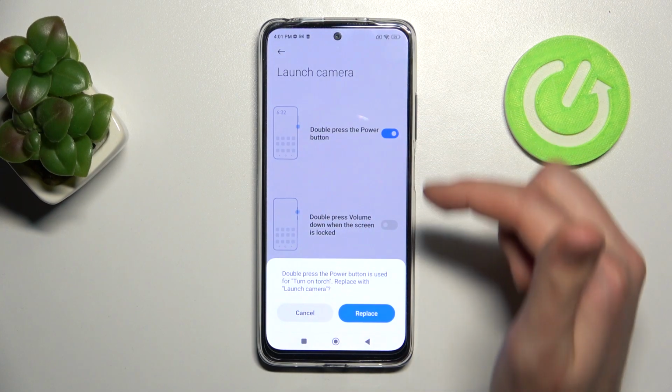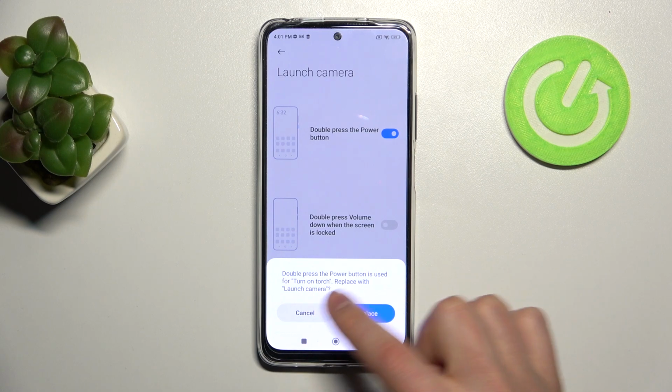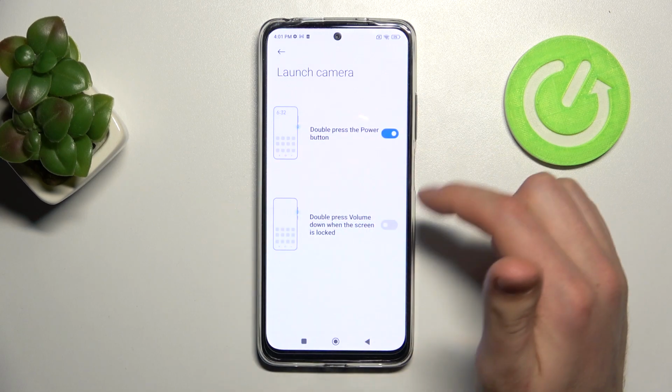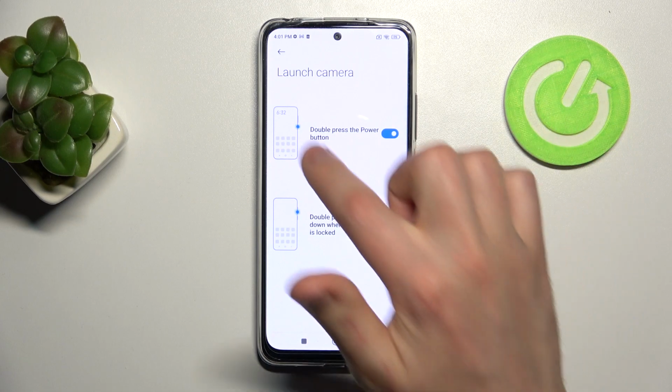So if you activate this option, you get a message: double press the power button is used for turn on touch, replace or not. If you click replace, we activate our launch camera. If you click cancel, you activate only turn on touch.